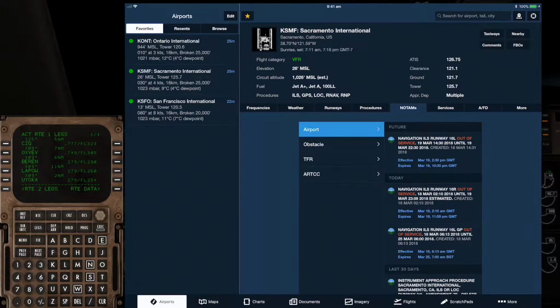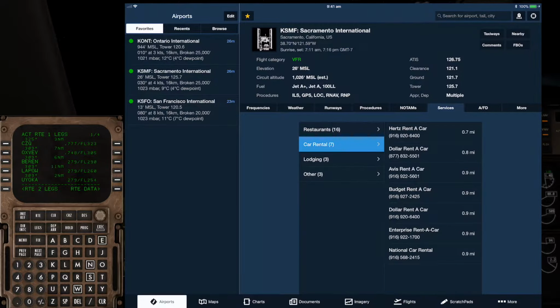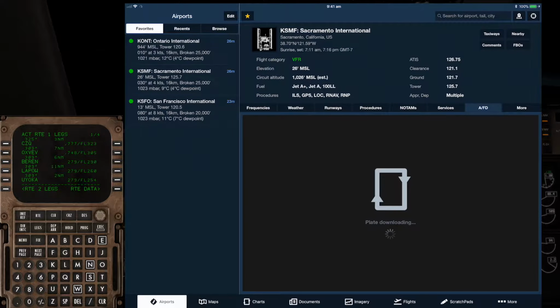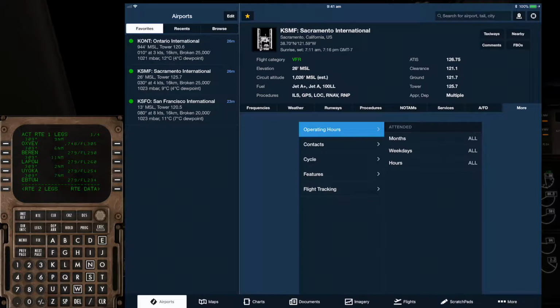ILS 16 left's out of service 19th of March till the 19th. Okay, so they're obviously taking them down for maintenance or something. You can also see services available at the airport. So this is really useful if you're a real GA pilot. And then the basic information of the airport from the government, I guess. And then the More tab, which gives you the opening hours and everything else about it.